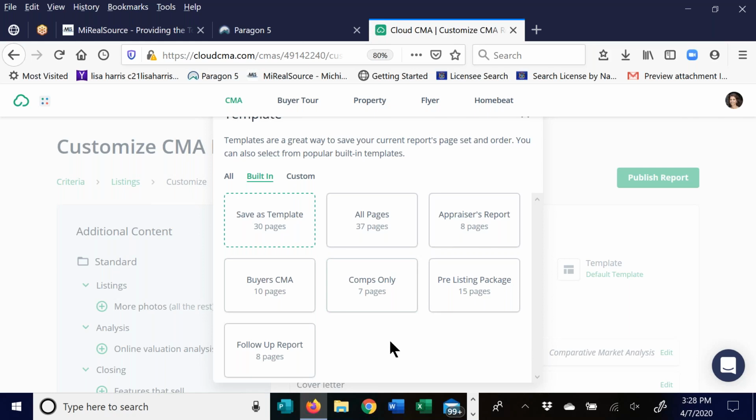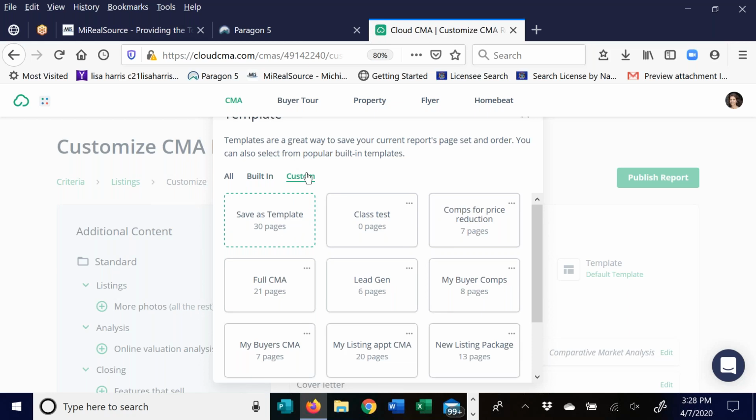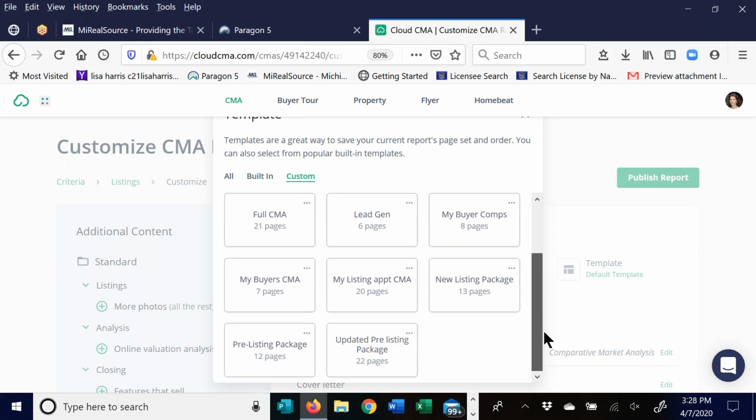If I just added some things in and I want to save this and rename it for myself so I know next time to select it for, you know, a pre-listing package or a listing appointment, then I can select Save as Template. I've got 30 pages right now. And then I can name it whatever I'd like and then hit Save. And then what that'll do is it won't be in your built-in, it will be under Custom. So if you look under my Customs, I've got quite a few in here that I've created myself.